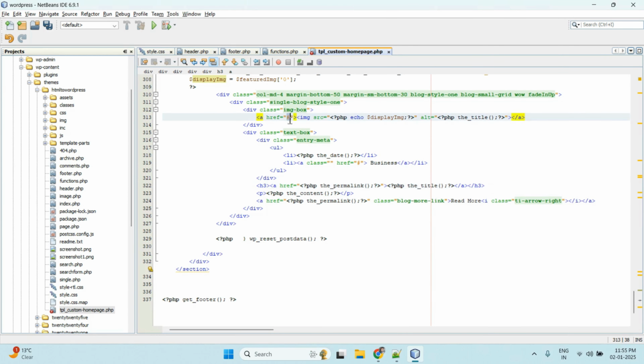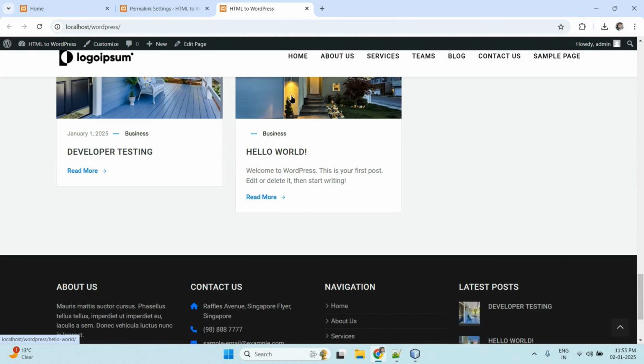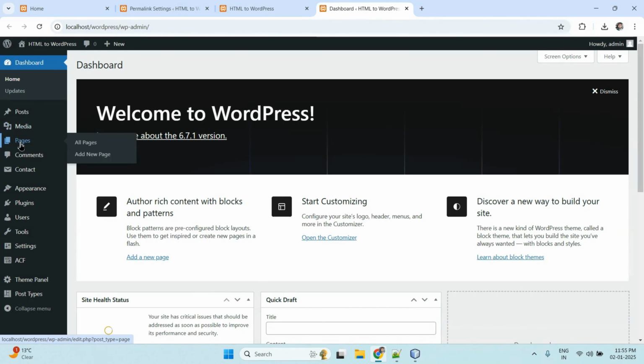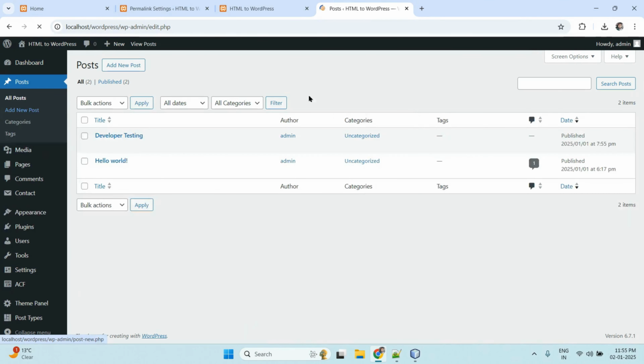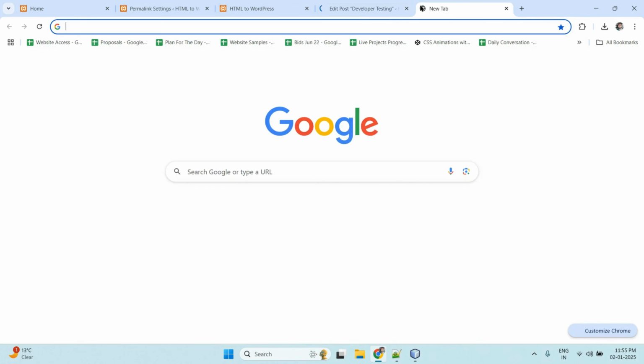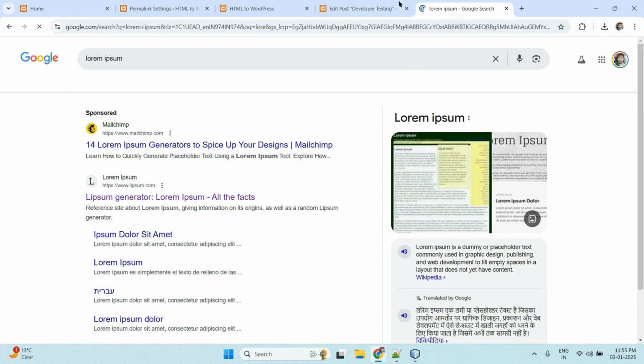Then save and refresh. We have two posts right now. Let me show you. Dashboard and post. Hello world and developer testing. I'm going to use the same code here. This is the developer testing. Same code update, or we can use lorem ipsum.